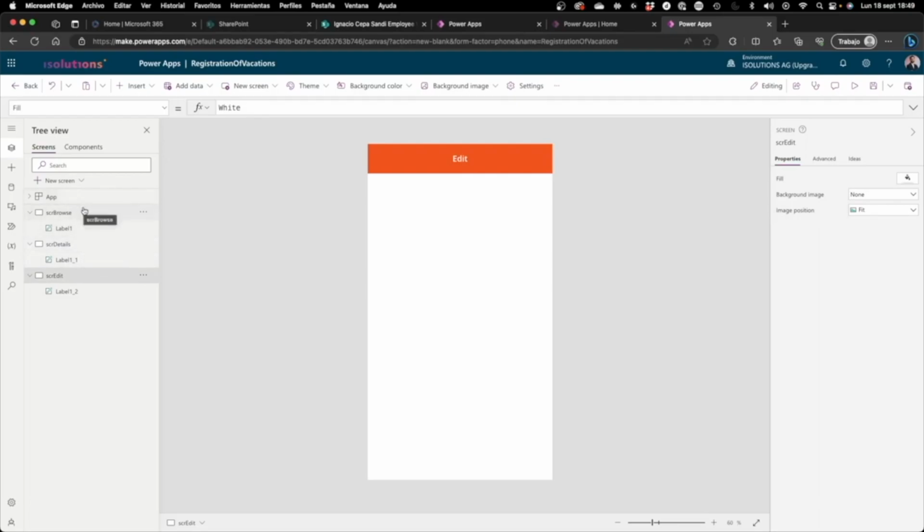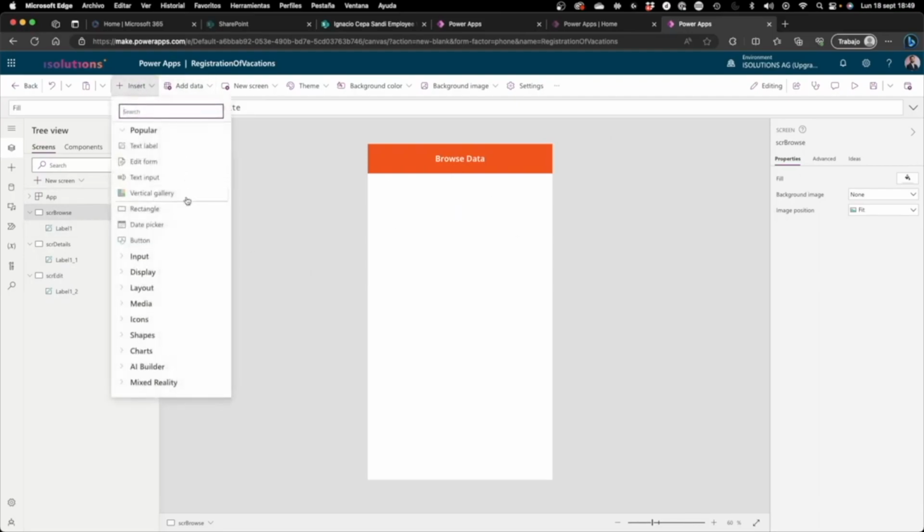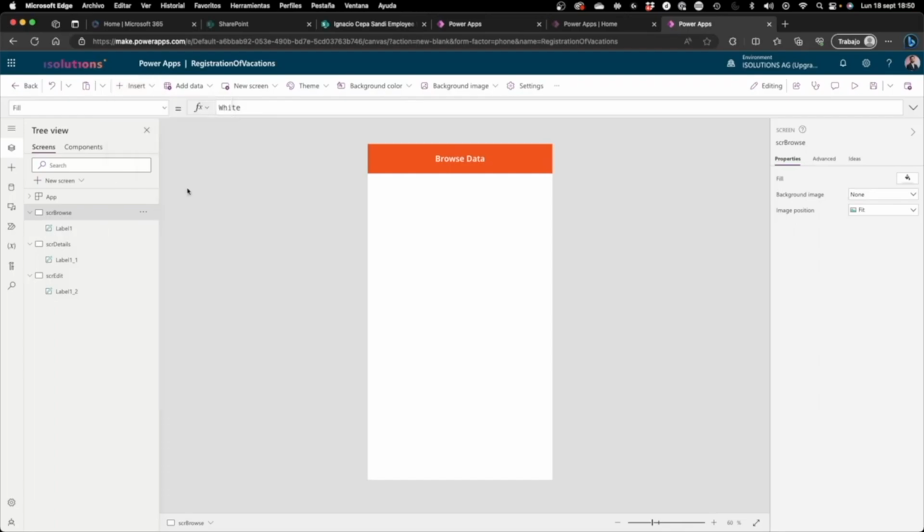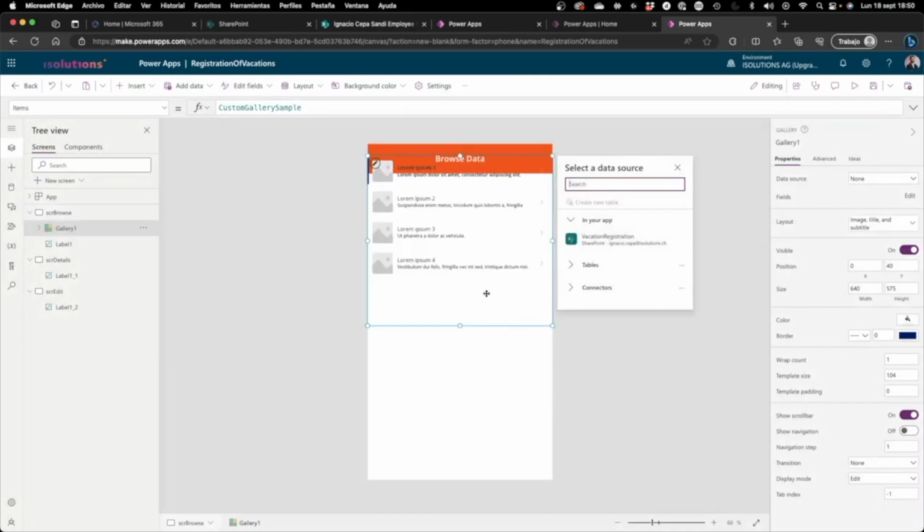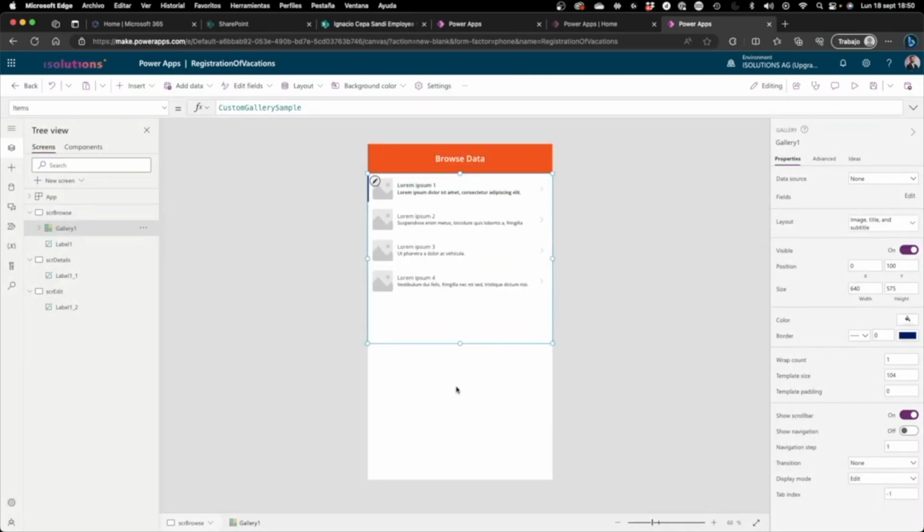But let's navigate through the different screens. So what I'm going to do, here in the browser screen, is insert one of the two most used objects in Power Apps Canvas, the vertical gallery, or a gallery. It could be horizontal, but in this case, the most used ones are the vertical ones. So this is the gallery that will show the information that's in the database in our SharePoint list. But in this case, as you can see, we have only dummy data here, which obviously does nothing for us.